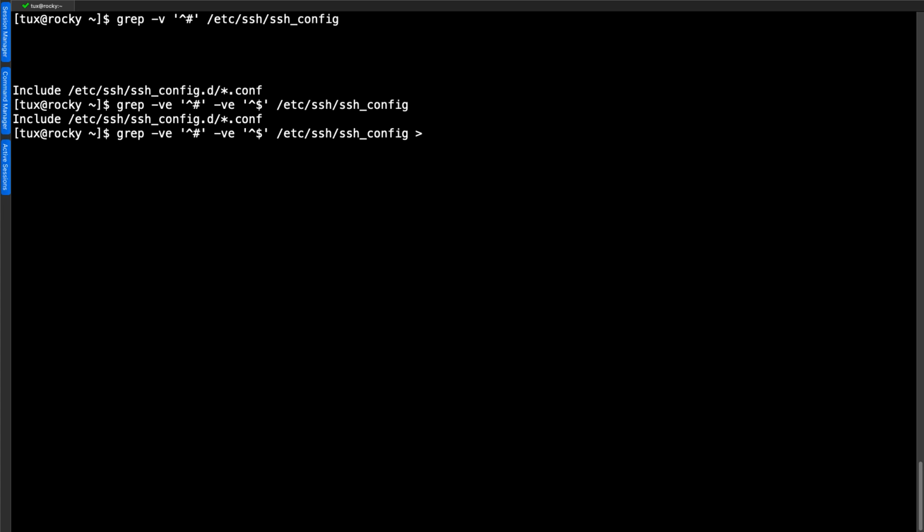Now, grep doesn't allow you to edit a file, but we can redirect the output. And I'm redirecting it through now to my home directory and the SSH config. And if I now cat out that file, we're able to see that we've got the new file clean without comments or empty lines. And if necessary, I could use sudo and cp to copy this back over the original file if I wanted the clean file.